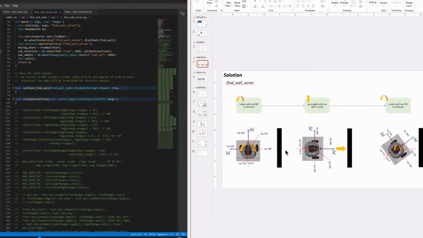And when it detects something, it will rotate toward the thing detected, assuming it is the wall. So we have ray 360 here, which is the heading of the robot. It will rotate until ray 360 is the minimum in the laser scan. And when it does that, it will move the robot toward the object, assuming the wall, until ray 360 is smaller than 30 centimeters.